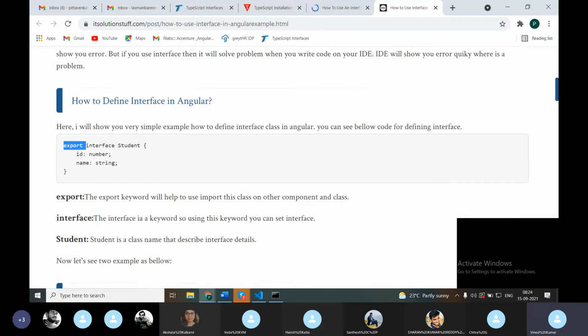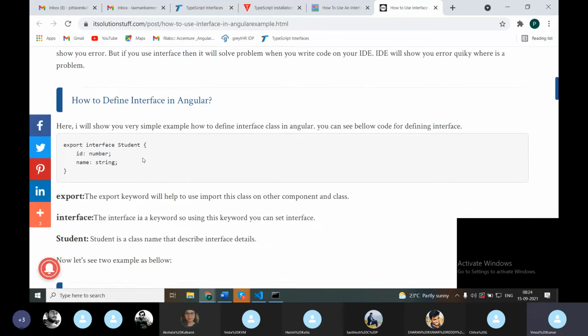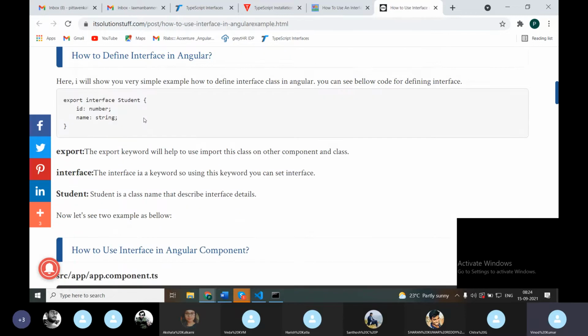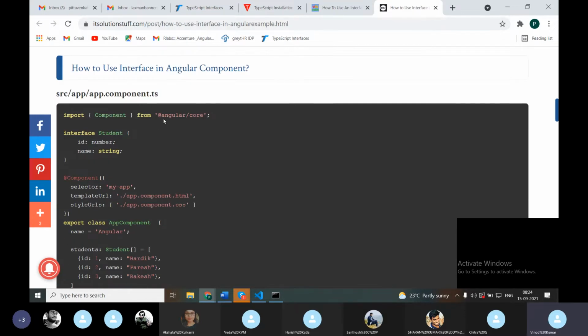Order, see, interface name, id there, name there. So export and import one is next. After that I will explain that one, how to use.